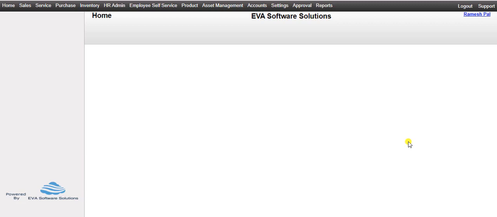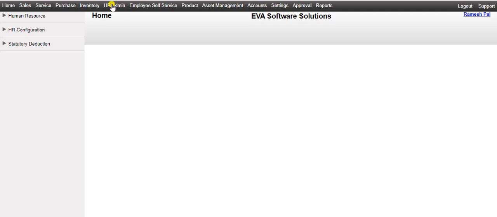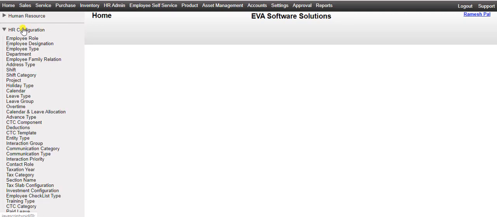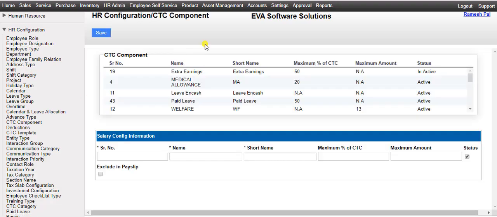To configure earning component master, click on HR admin module, then click on HR configuration option. After that, click on CTC component option. As soon as you click on CTC component option, a page will appear on your screen where you can define multiple earning components in the system.